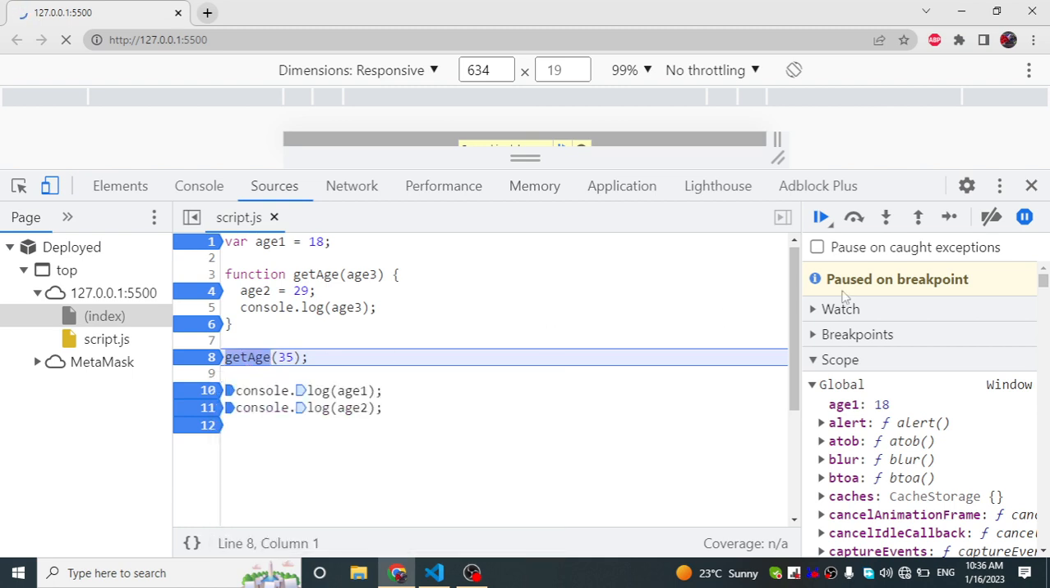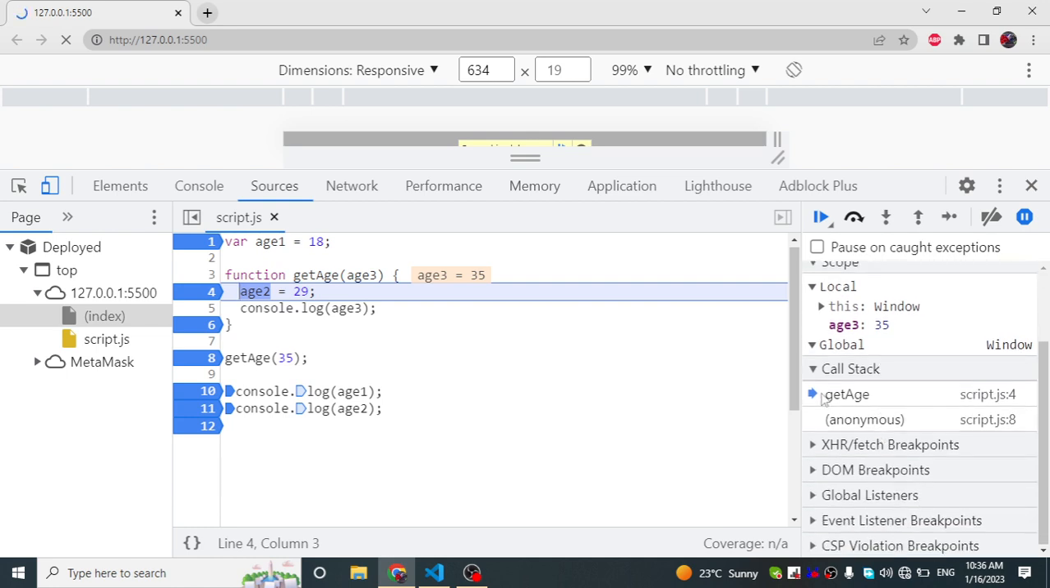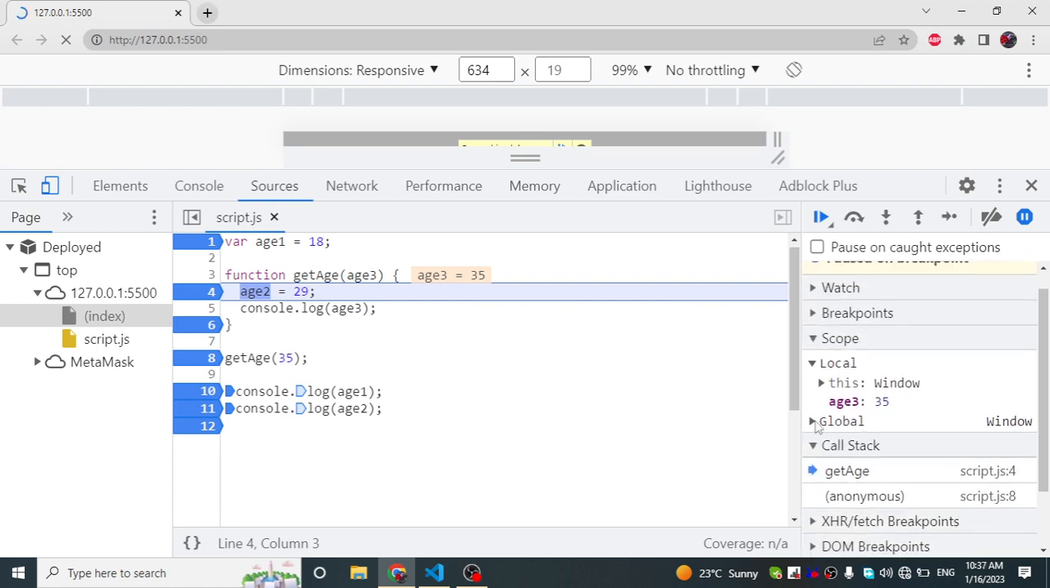If I execute this line, you see now another execution context will be created. GetAge is another execution context which was created. And you see that the age3 variable was there. It is getting allocated memory locally and is getting initialized to 35.